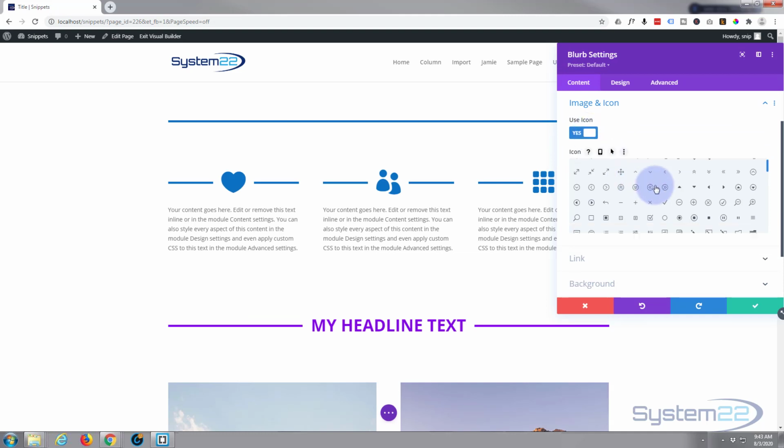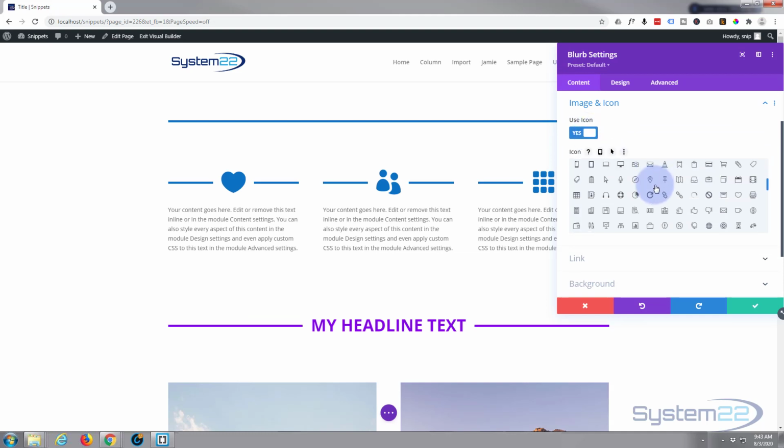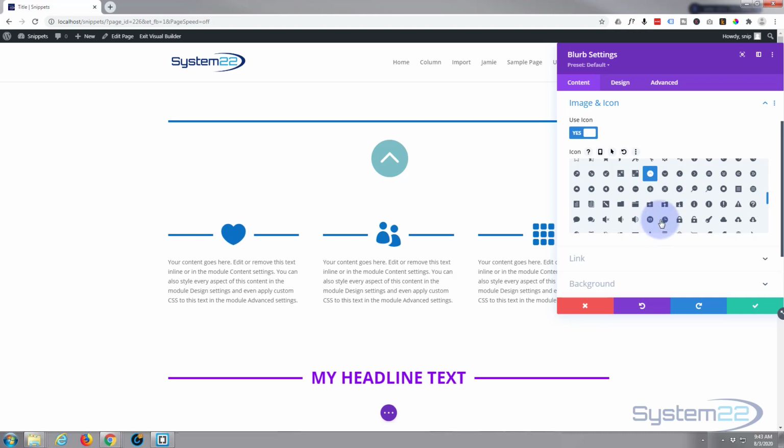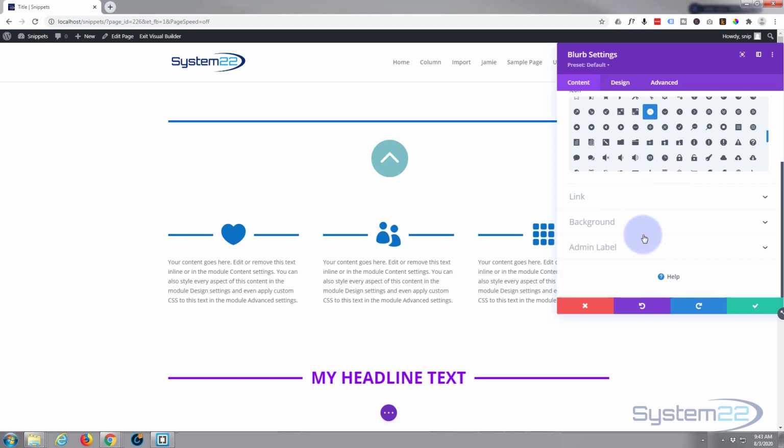And here we have all Elegant Themes' nice icons. Just choose whichever icon you want to use. I'll use that one. And again, I don't want a link. I don't want to put it in a background. And I don't want to give it an admin label. So I'm going to go on to my design tab here.